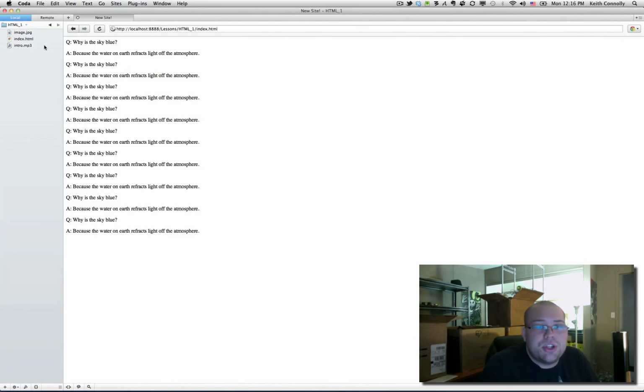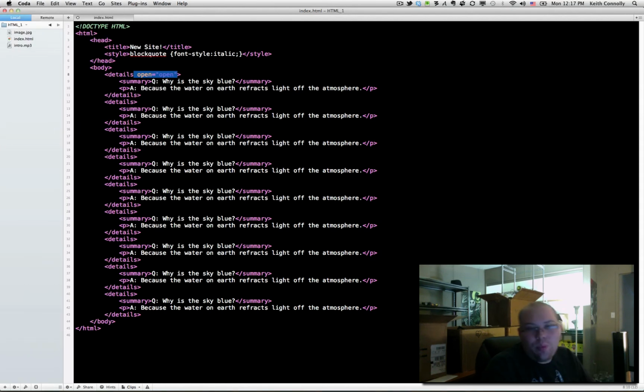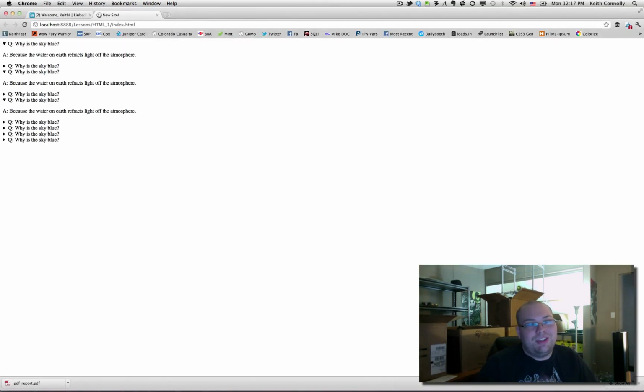And the last thing I want to show you, though, is when you add the open equals open attribute to any of these details tags, those will be open by default, which is really cool because if you wanted to have something made of emphasis, in like a FAQ, you could easily have one question open at all times, or you can have one question open at the beginning of each page session, which is really cool.